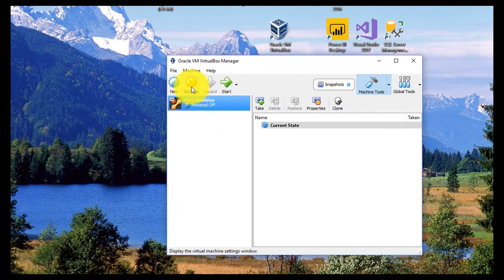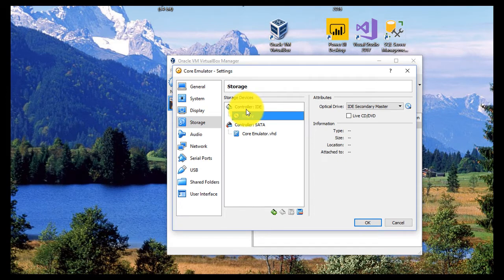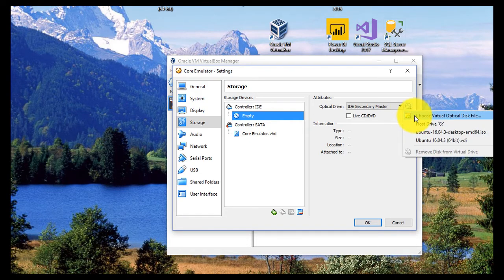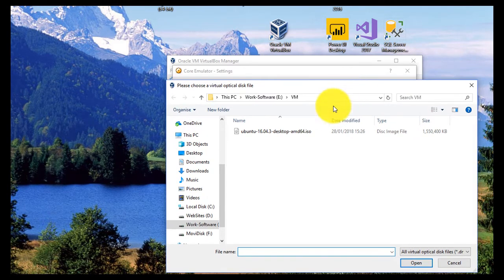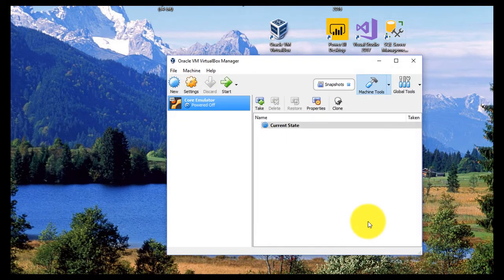The next thing I want to do is go back in settings, come down here to storage, and set the location of where you downloaded your ISO. You'll see here it's set to empty under controller IDE. I want you to click this icon here, which is choose a virtual hard disk, optical disk. You can see I have it downloaded here already. There's Ubuntu, and I'll be happy enough with that, and I'll click open. You can see the size it is and where I have it. I'll click OK to that. Now I'm at the point where I can start installing Ubuntu, so I'll click start.